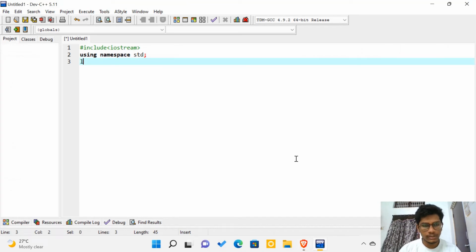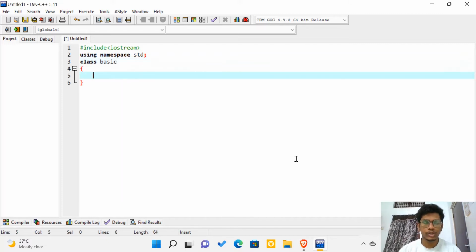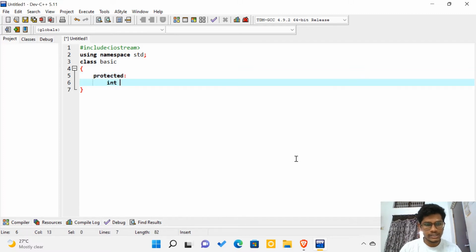First I'll be taking a class of basic. Here I'm going to store the basic data. The total salary is basic plus HRA plus TA, something like that, right? So I'll first be storing the basic. My access specifier is protected, and in that an integer base, or I can say basic.